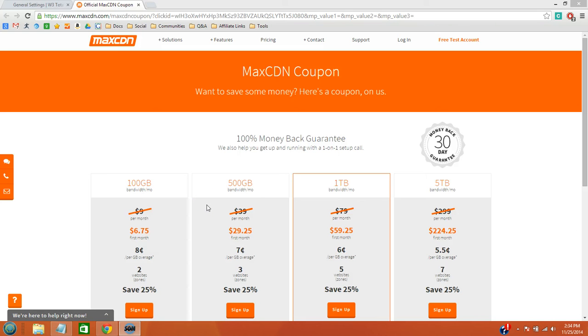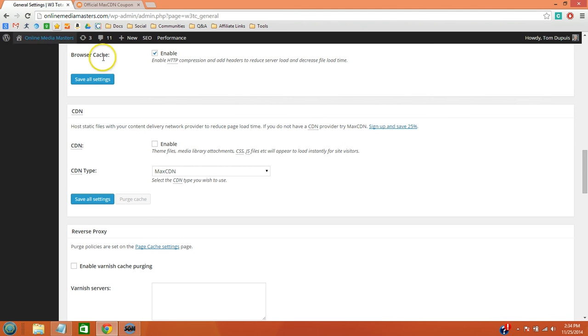If you have the W3 Total Cache plugin installed on your WordPress site, you've probably seen an option for a CDN. So a CDN is a content delivery network, which makes your website faster. It basically lets your content travel faster by using multiple servers that are closer to your visitor's location.